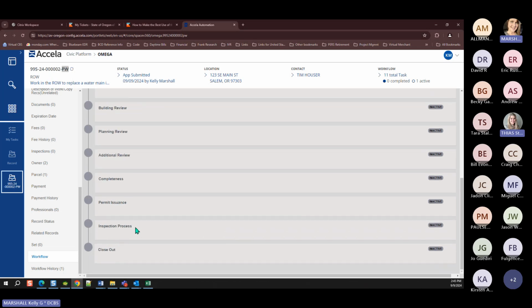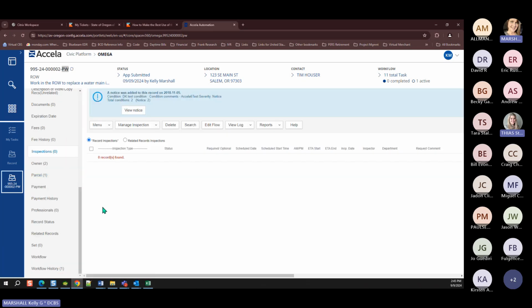The inspection process is just a placeholder. Inspections take place over here on the inspections tab when they're scheduled. They can be scheduled by the public user, by the public. You have a submittal that allows you to say that you don't want to allow the public to schedule inspections.